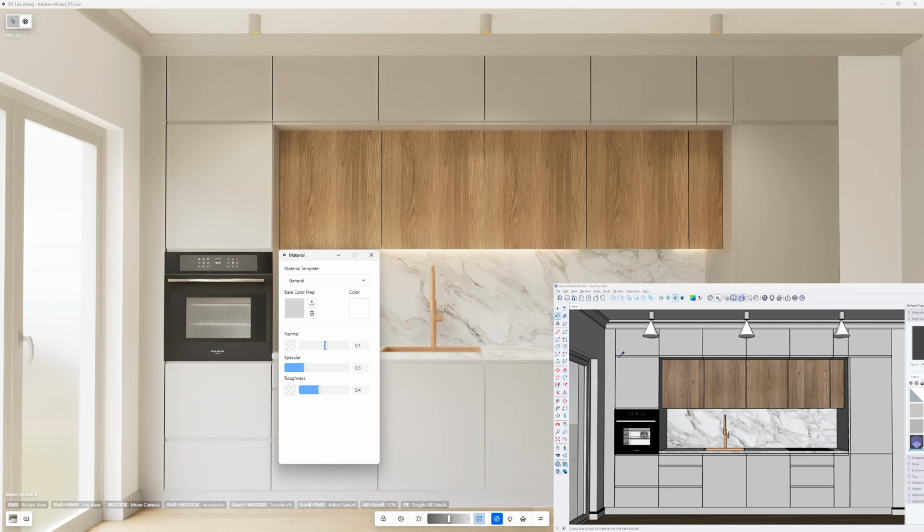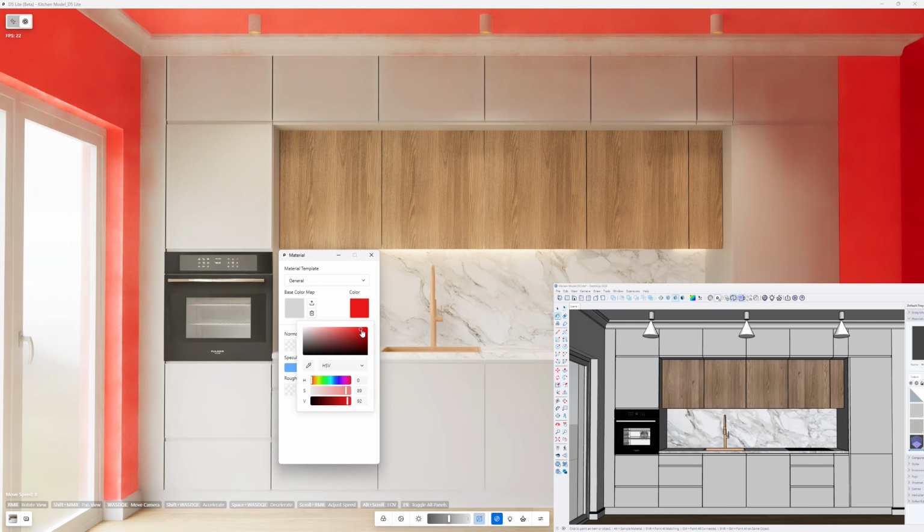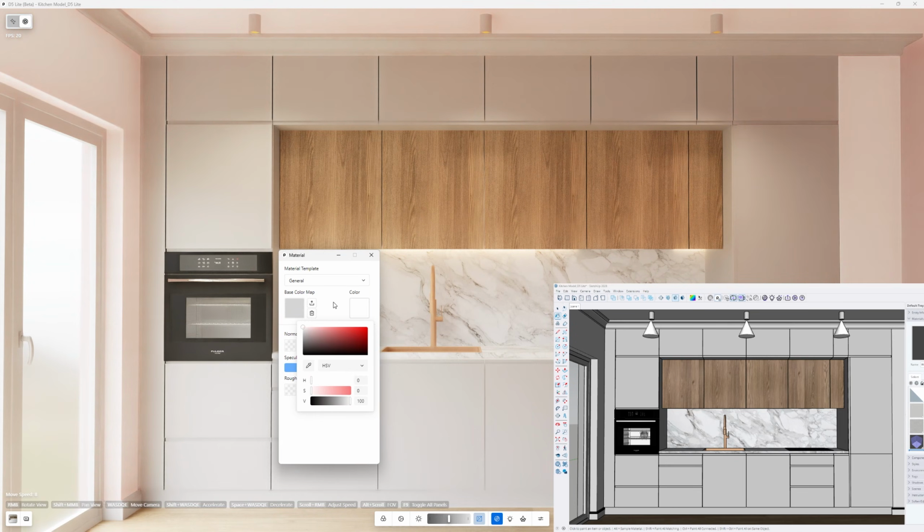To edit the material, I select the Paint Bucket tool and click on the material in the scene. I select the wall material. In D5 Lite, the texture that I previously added in SketchUp appears under Base Color Map. By changing the color here, I can change the overall look of the texture. I set the color to white, so the texture keeps its original appearance.